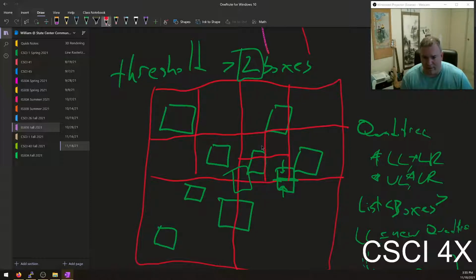And that one has 1. That one has 2. This one has 2. This one has 2. So we're done. All right. And then for this one, subdivide. Subdivide. Top left area has 3. Subdivide. And we're good. This is what the quadtree looks like.